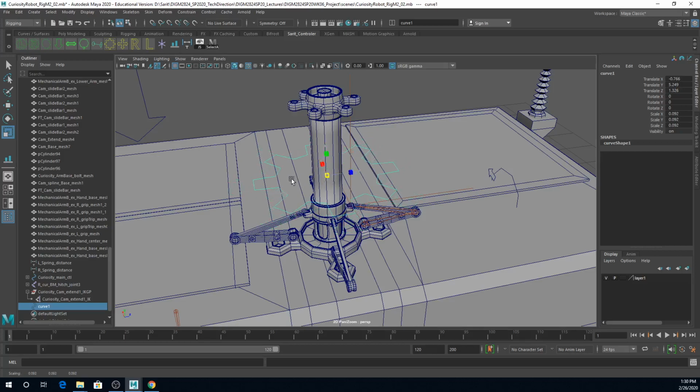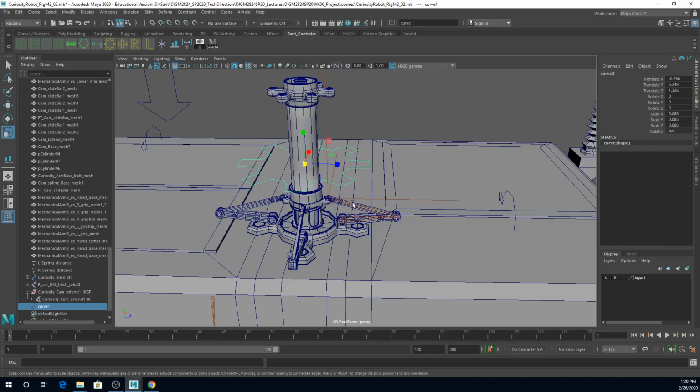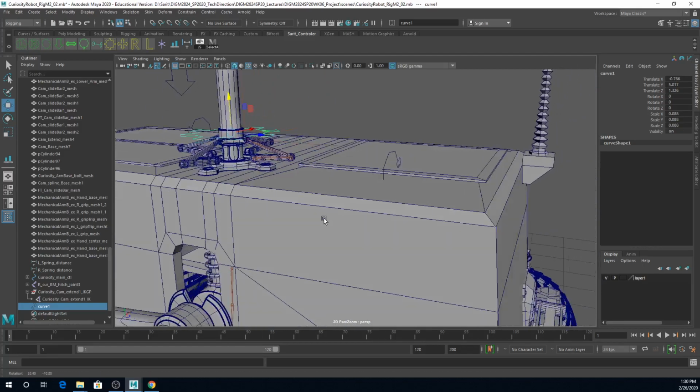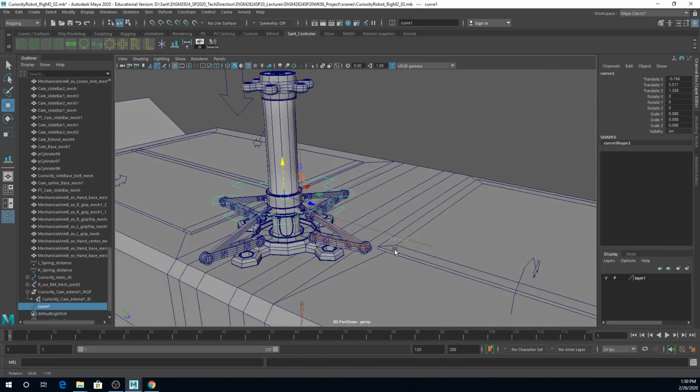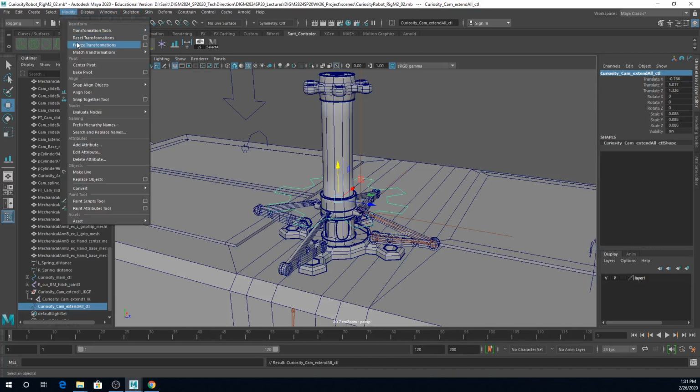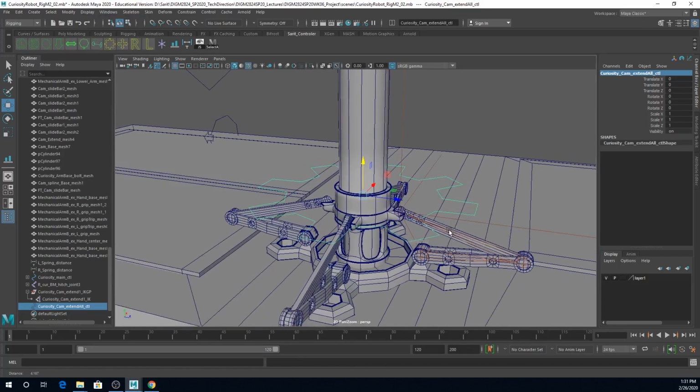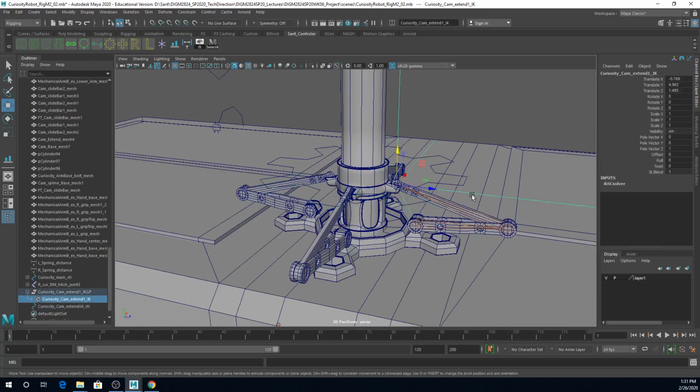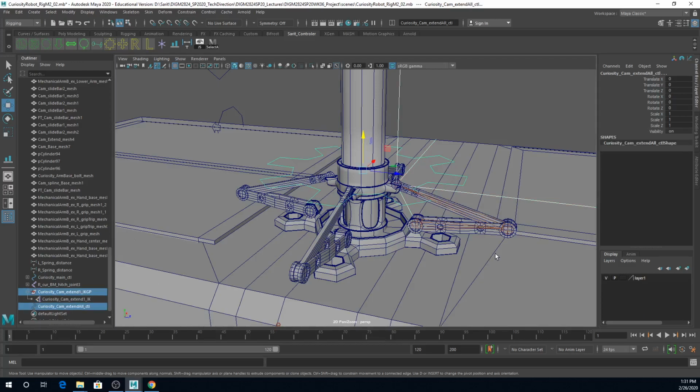Scale it down. Now the pivot point or the location doesn't matter. I'm just gonna move it to an area that's easy to grab, that's all. We're gonna call this camera extend all CTL, control. Freeze transform. Here we go. And we're gonna parent the IK group to be a child of this control. So now when I grab the control, these things move like that.